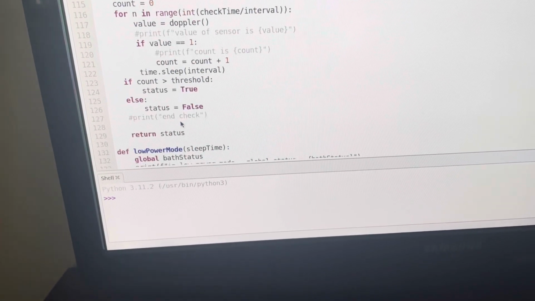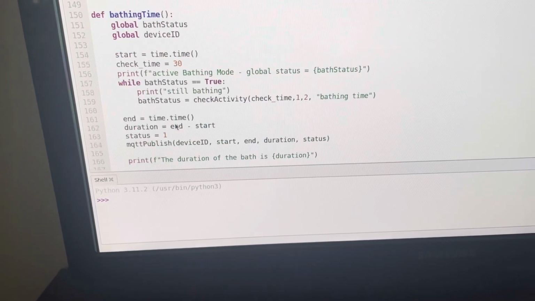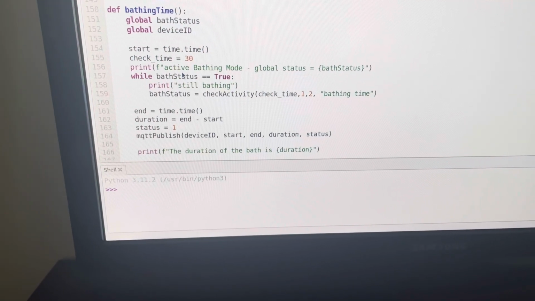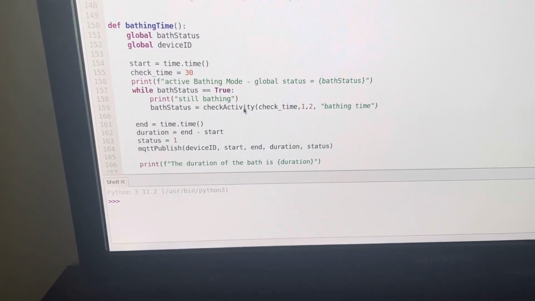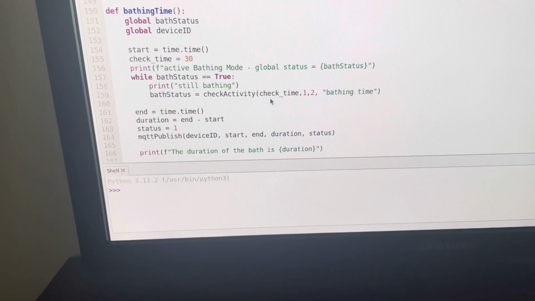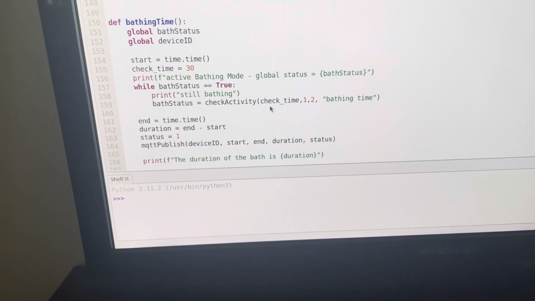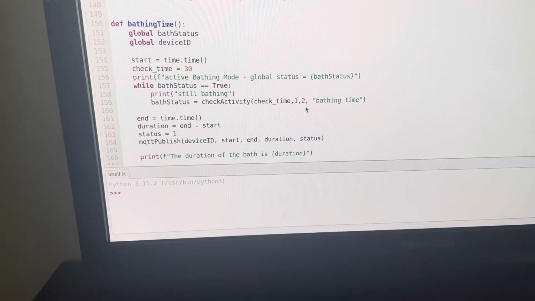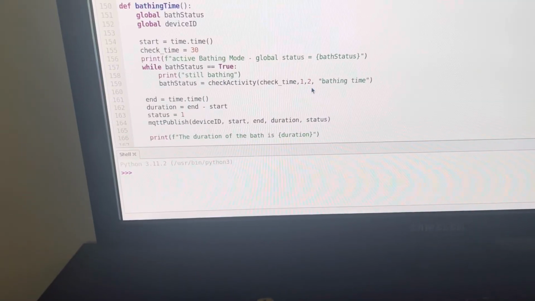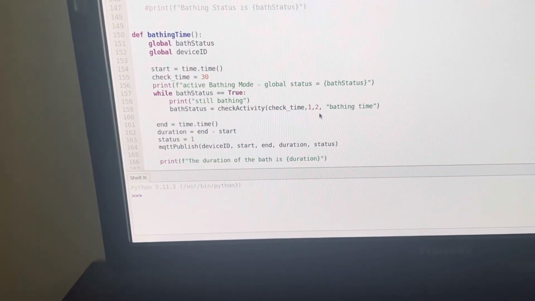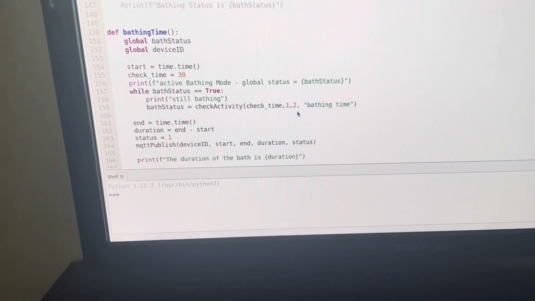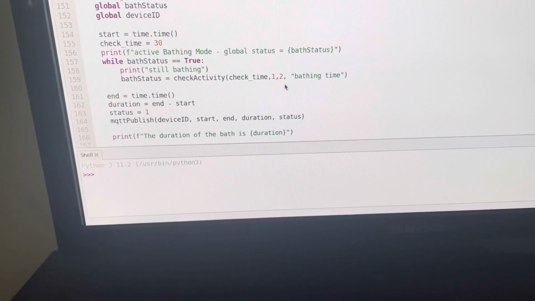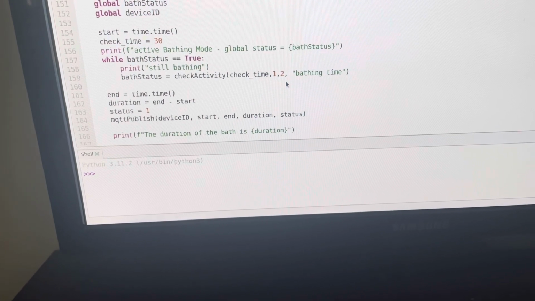function. The bathing time function will essentially check for activity for 30 seconds. For 30 seconds, we'll be measuring how many high signals there are every second, and our threshold is 2 signals. So within that 30-second period, we'll consider that someone's bathing if that sensor has gone high at least twice. This is mainly to combat some of the sensitivity issues that might arise with the use of this microwave sensor.